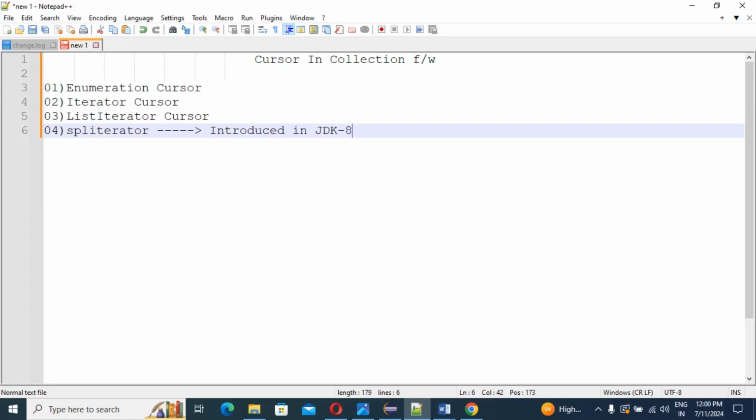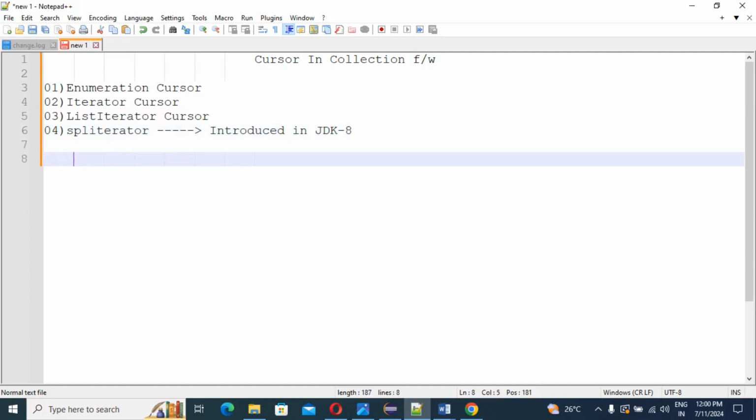So guys, we have all these four types of cursor in the collection framework. These are all very important for implementing our project, so we should know all the cursors, their usage, and when and how we are going to use them in our implementation. One by one I will explain, but in this video I will completely explain the enumeration cursor.